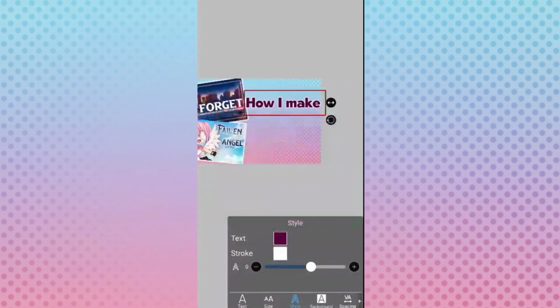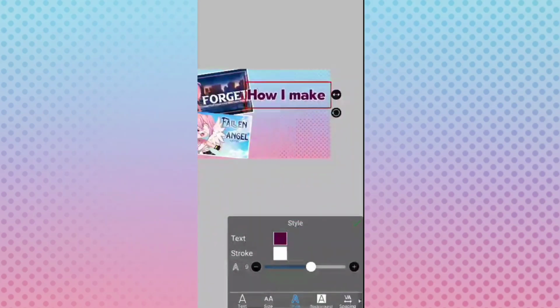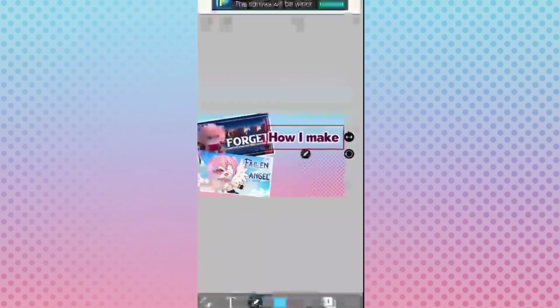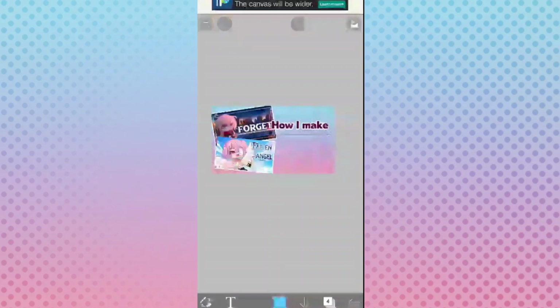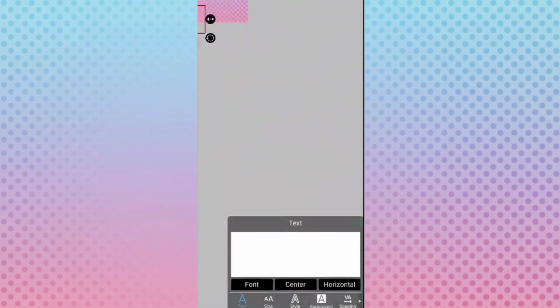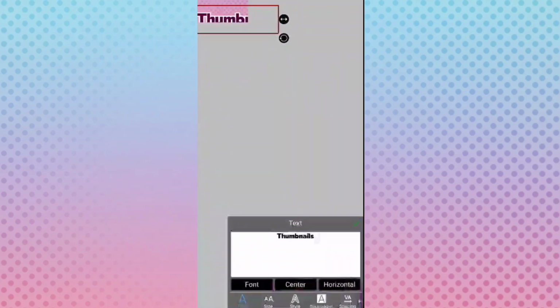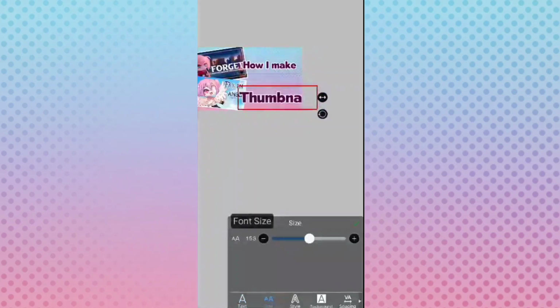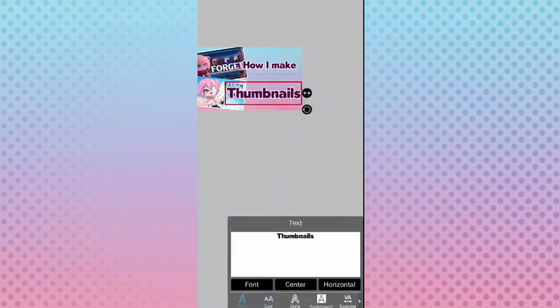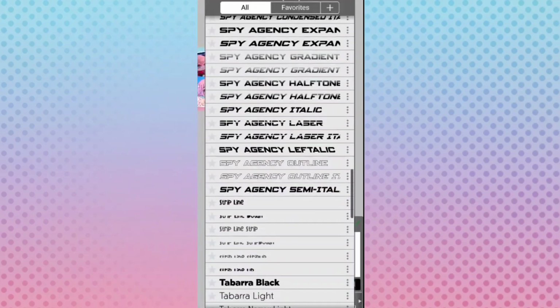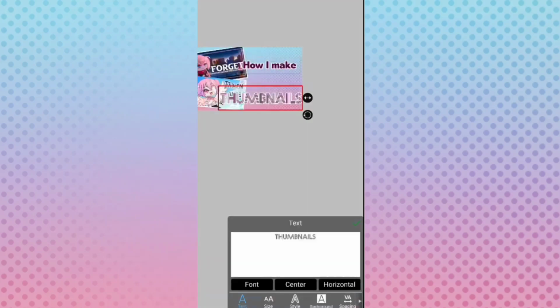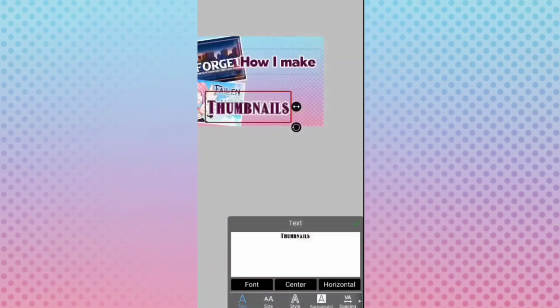So I usually use a darker color for my font and then outline it with white, because once you outline something, it will make it pop out more. But don't overdo the outline, or everything will kind of look like a sticker. Unless you want that, then that's fine. I swear I typed too fast. Thumbnails is a long word, so I'm gonna try looking for a font that kind of squeezes together a little better.